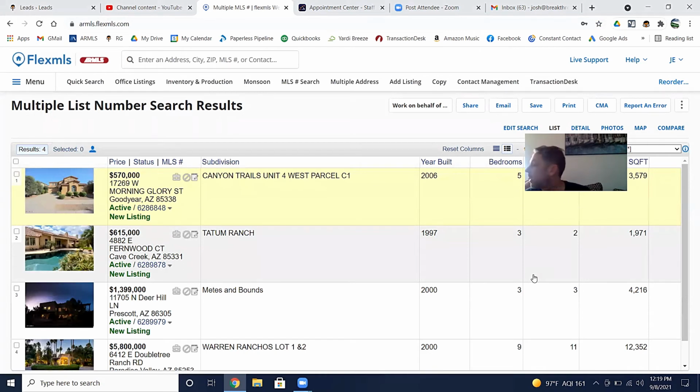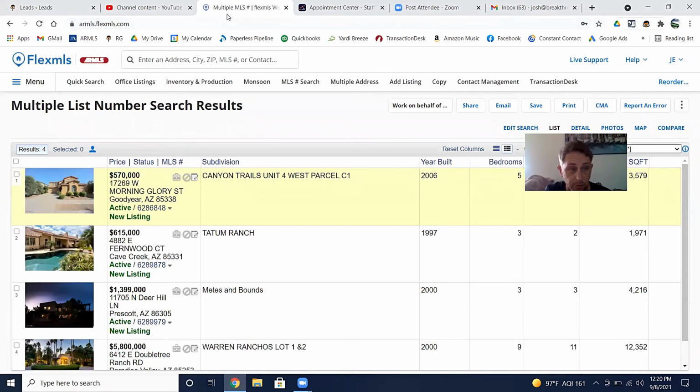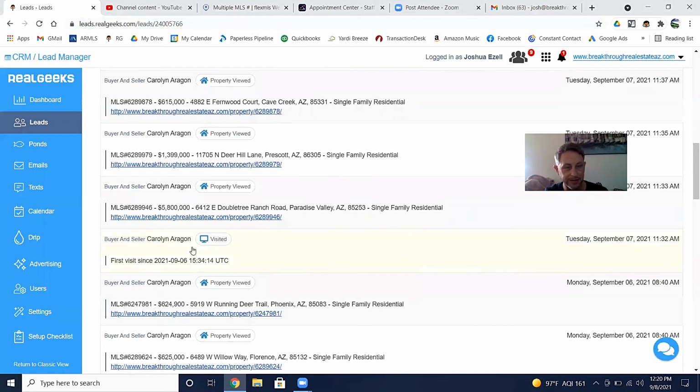So you can see on mine, on the TV, how my person, Carolyn, looked at different homes. You got 17269 West Morning Glory, and then you've got 4882 East Fernwood, and then you've got Deer Hill, and then last but not least, you've got the home Doubletree Ranch. Okay. So based on this, it's really kind of tough to get a pinpoint. You've got 4 completely different areas, 4 completely different price points.